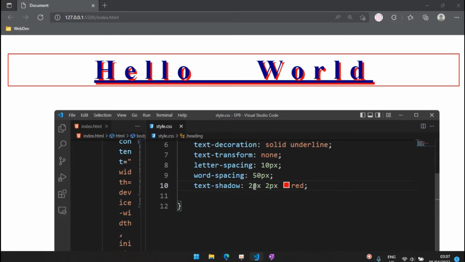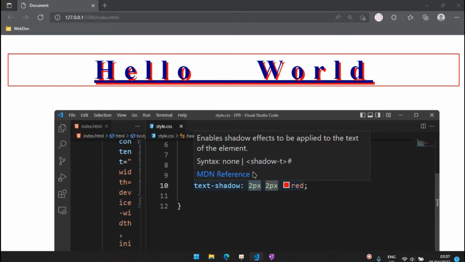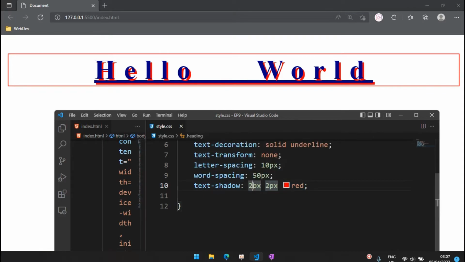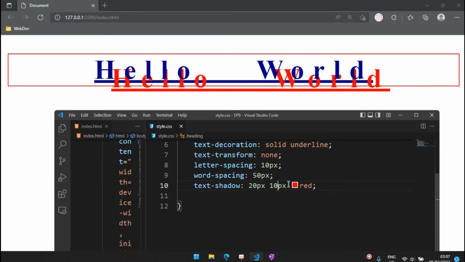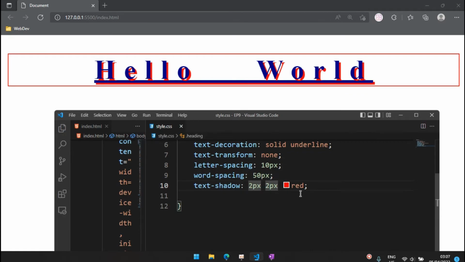Now, what these 2 pixel and 2 pixel mean, this one is the horizontal shadow, and this one is the vertical shadow. If I change this one, you will see that it changed horizontally, and if I change this one to 10, it will change vertically. Yeah, so you can play around with this. And if you want them to have a really cool blur, what you can do is add a third number, like 5 pixel. So first parameter is the horizontal offset of the text shadow.